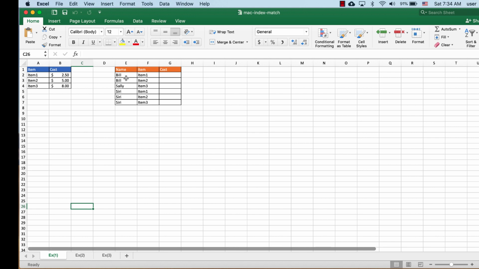I have folks, maybe these are salespeople that have sold these items, and this is the cost, and maybe we have another column to do the total amount they sold, quantity times cost. But let's not do that. We're just going to look up the cost of the item that they had.